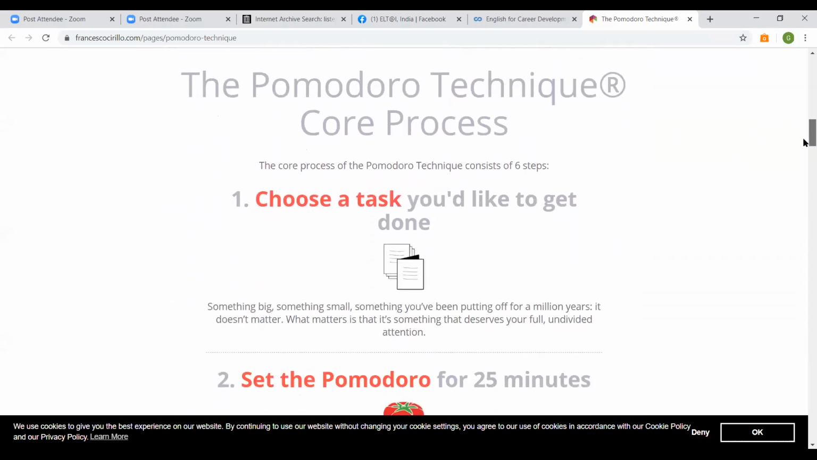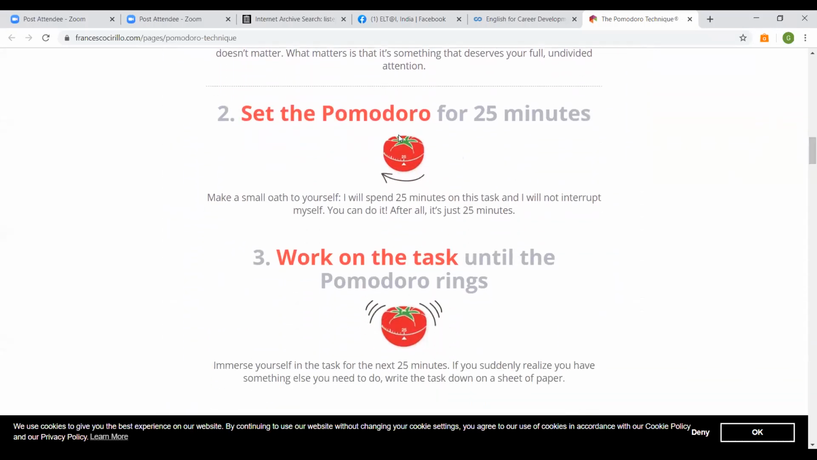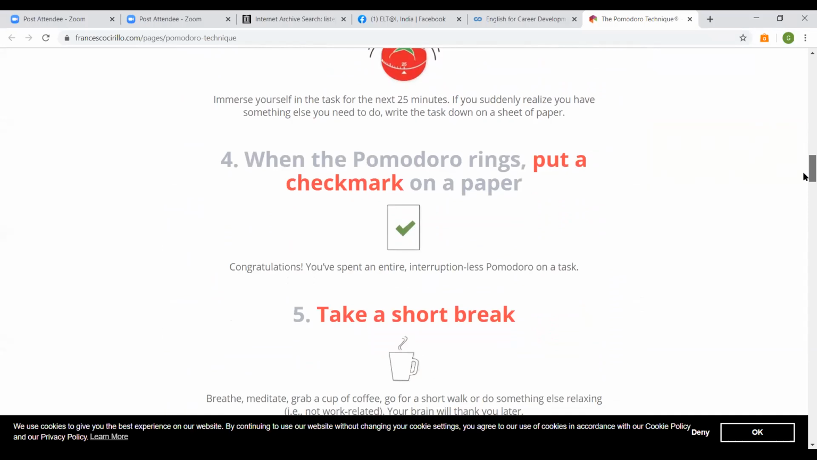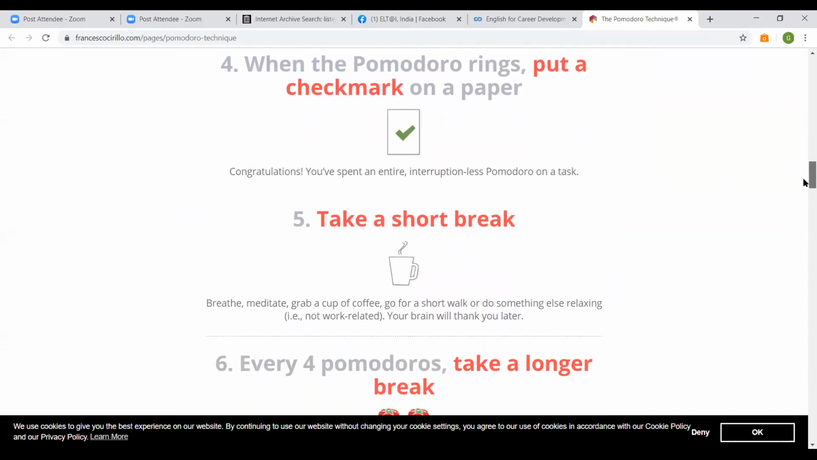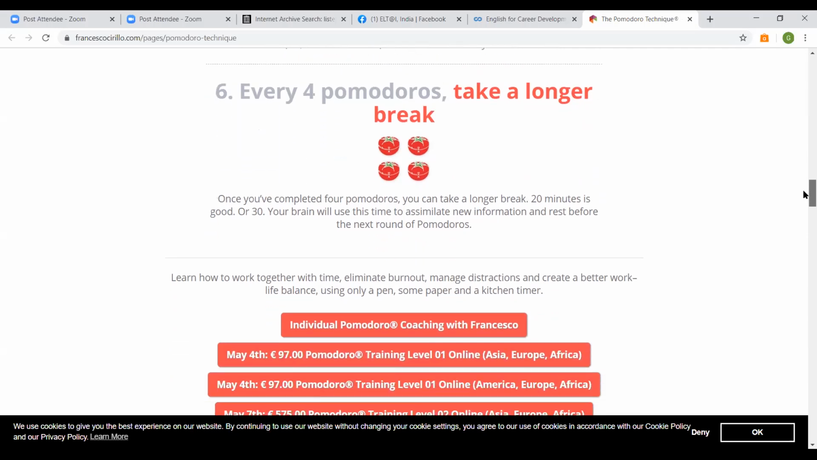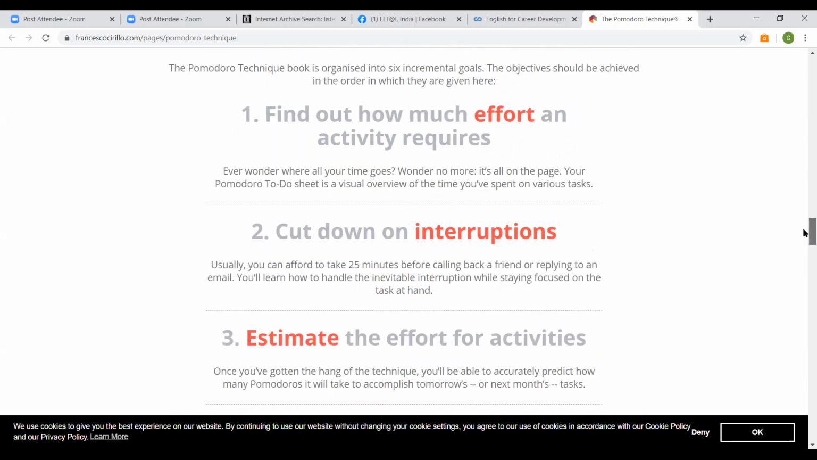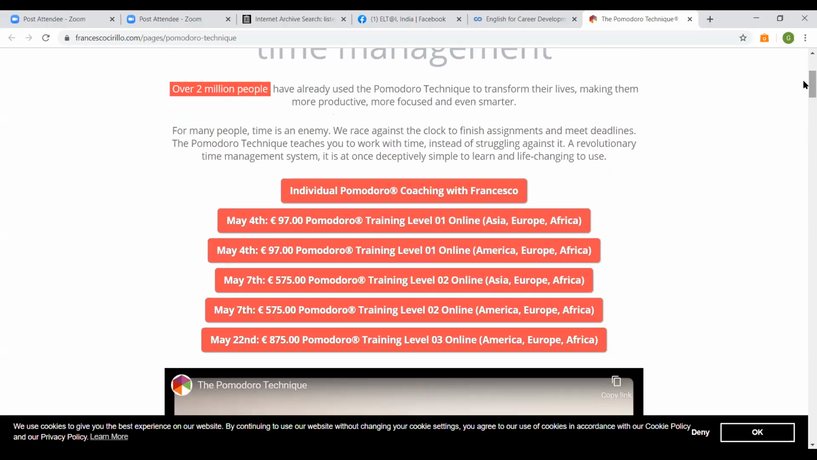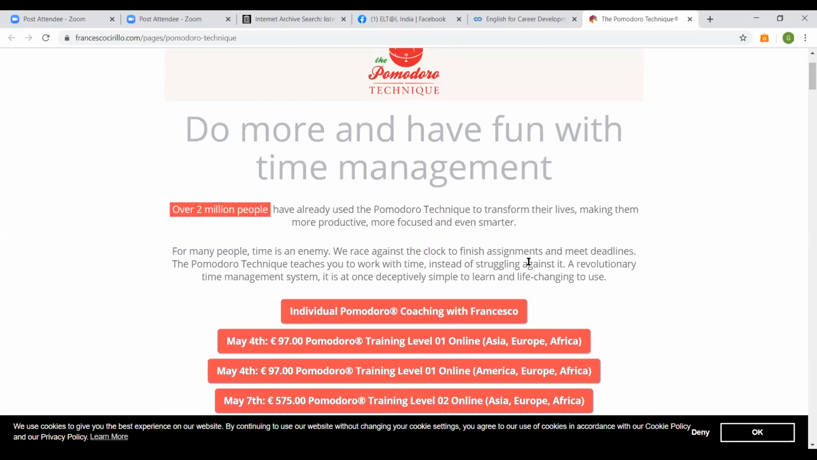See, for example, you can take a task and you can set the time for about 25 minutes. Then after 25 minutes, it will alert you. It rings, and then you can take a break, and then you can put a check mark, and then again go and start working, and every 4 pomodoros you can take a long break. This is a little bit funny, and something that makes you engage. All the details are given here, right? So check this Pomodoro technique.